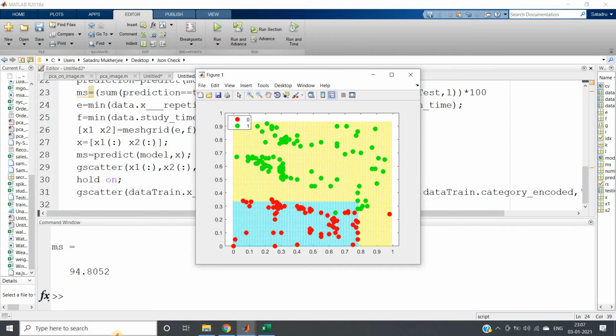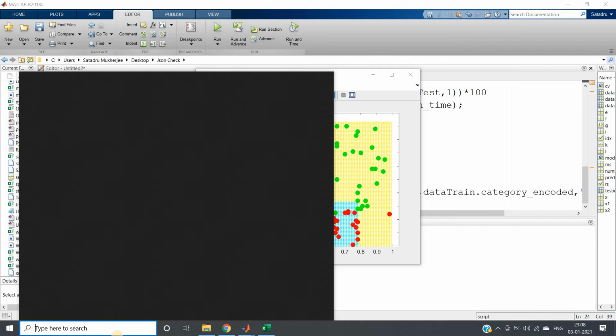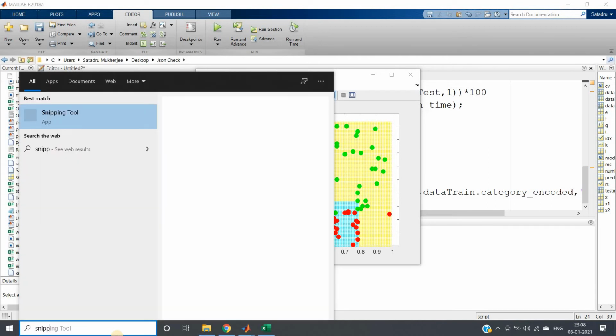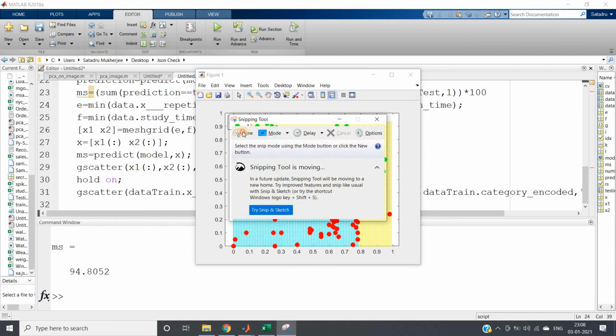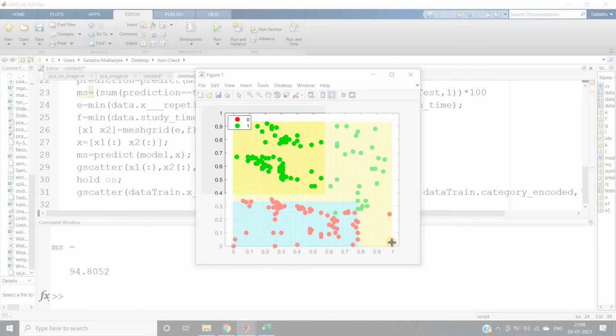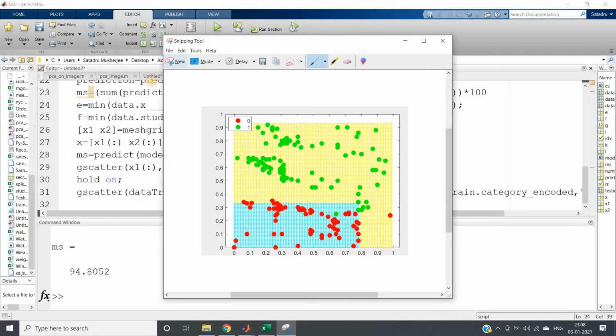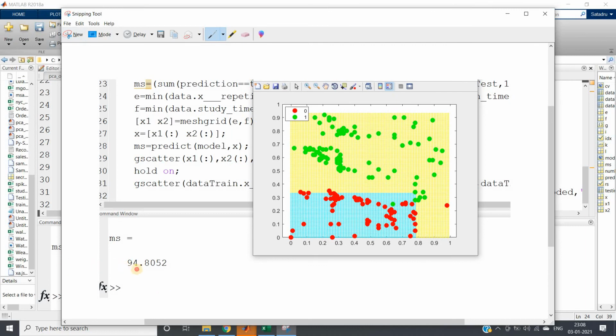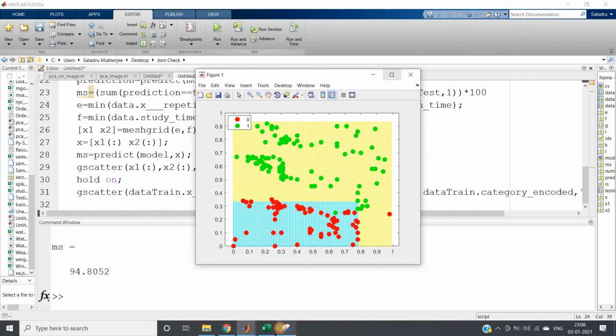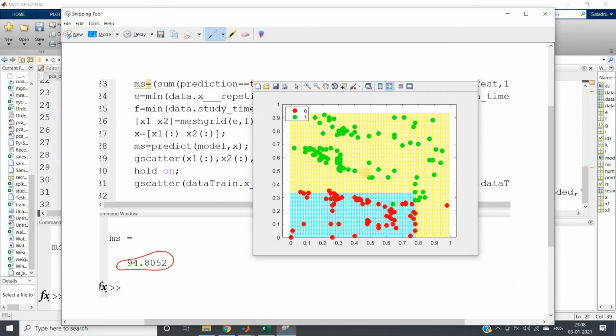Okay, right? So what I will do, I will just take a snip of this so that we can compare with our regression tree also. Okay, let me take a snip of the whole part. So now 94% is our accuracy for the classification tree, one single classification tree, and this is our decision surface. Almost all are predicted correctly apart from this one.